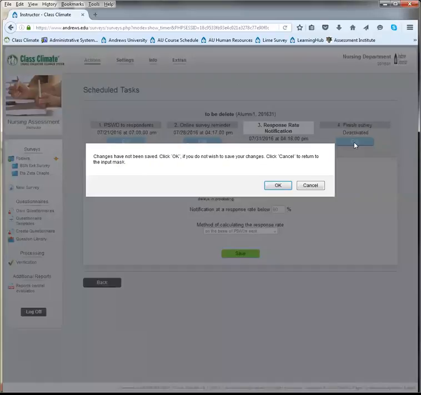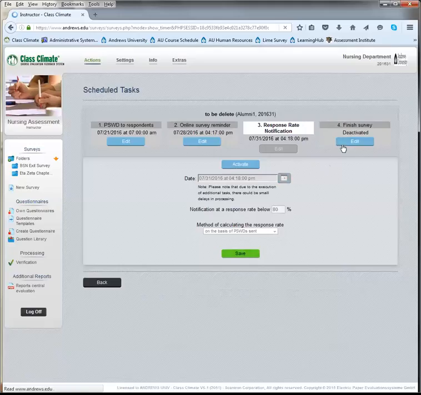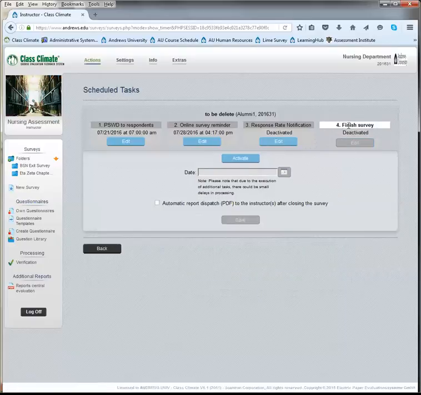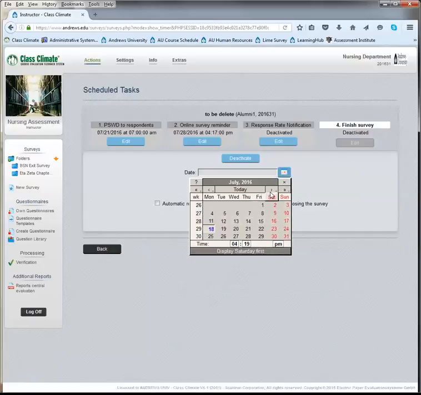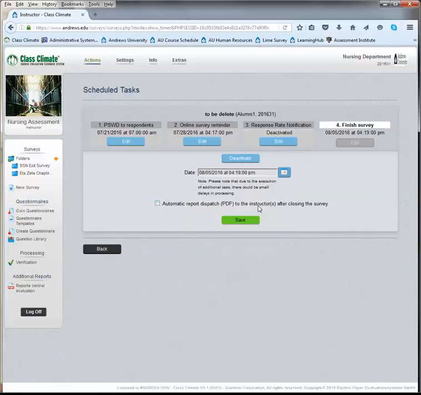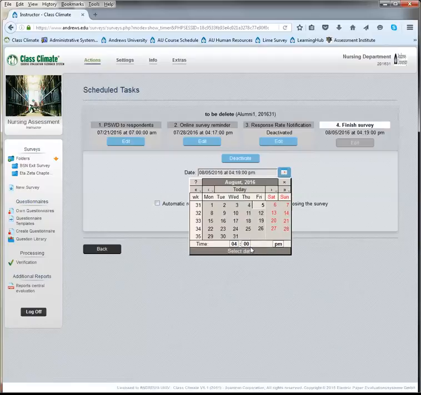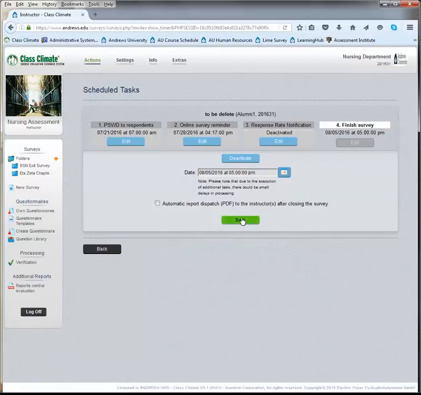And then the last option is to finish the survey. So when would you like your survey to be finished? What you want to do is, I would think either 2 or 3 weeks after you start your survey, you'd want to finish your survey. So they'll get a reminder on the 4th. So I'm going to close my survey on the 5th at 5 o'clock because it's Saturday. So I'm going to save.